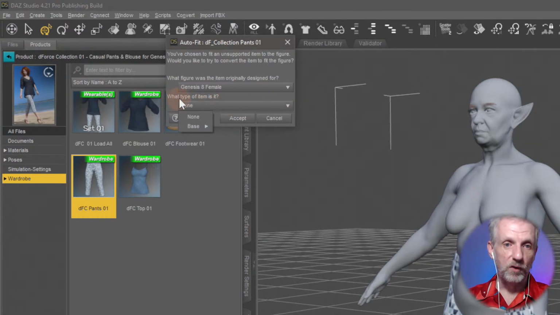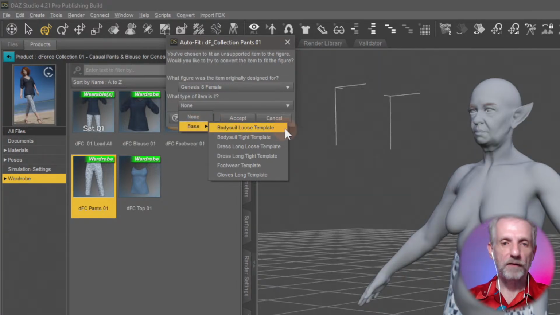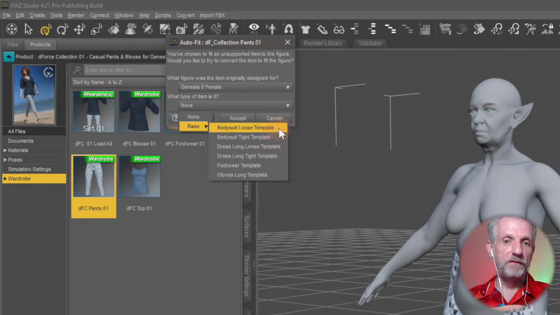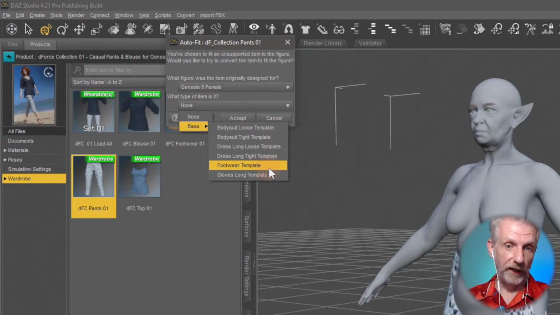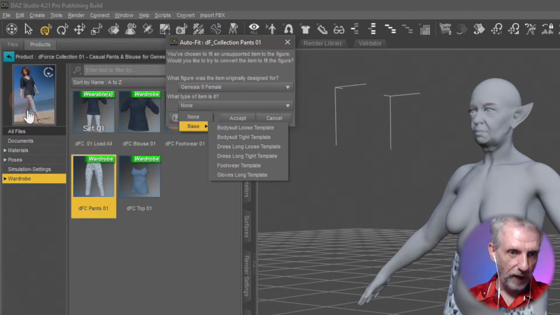You go to what type of item is this? And this was always a little bit vague. And now we have currently in this beta version of DAZ Studio that I'm using, these fitting templates here, and I can now pick one that best describes the item of clothing. And I believe Mada made this, and the plan is to expand these into other items. So now we have like footwear or gloves. So mine are kind of tight fitting trousers here.